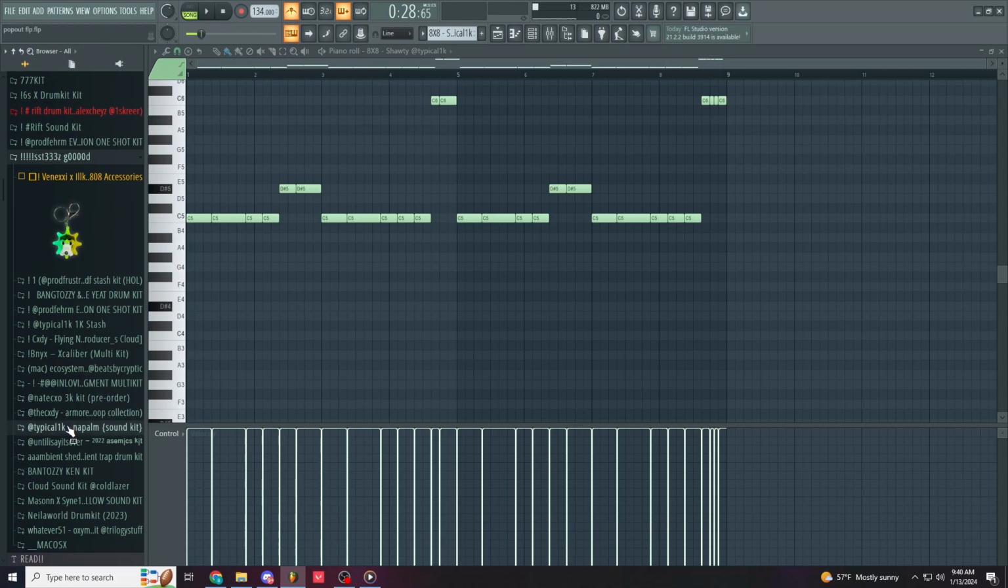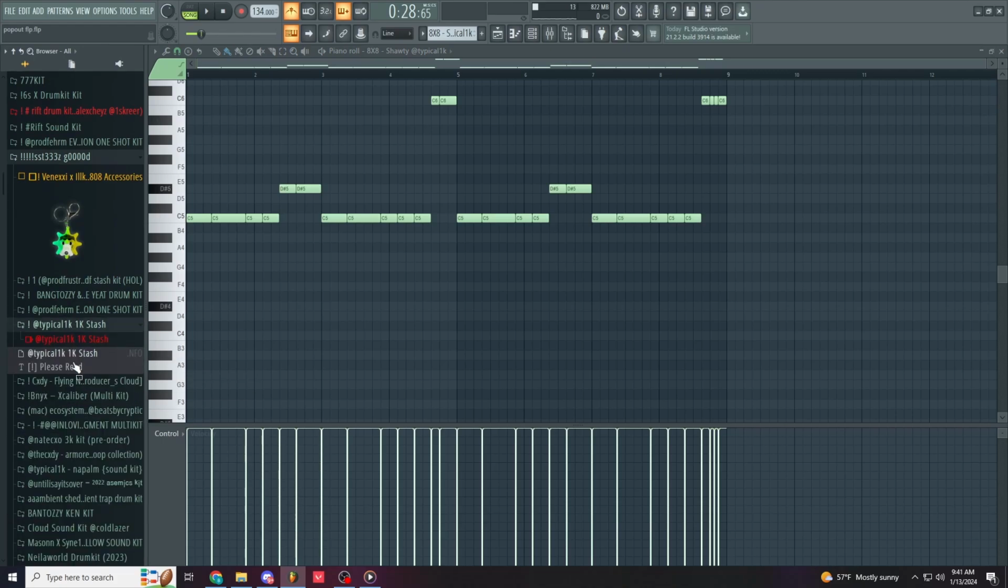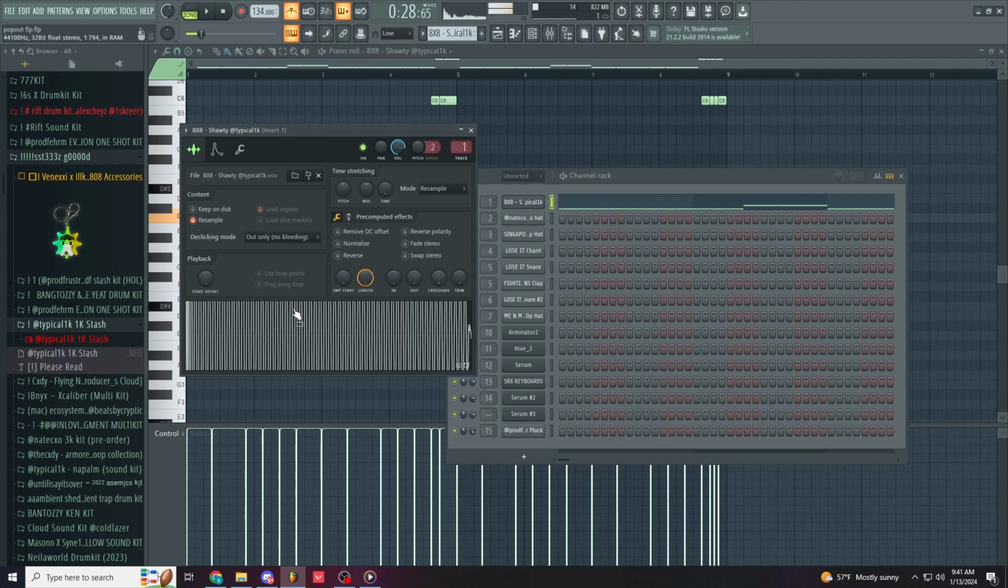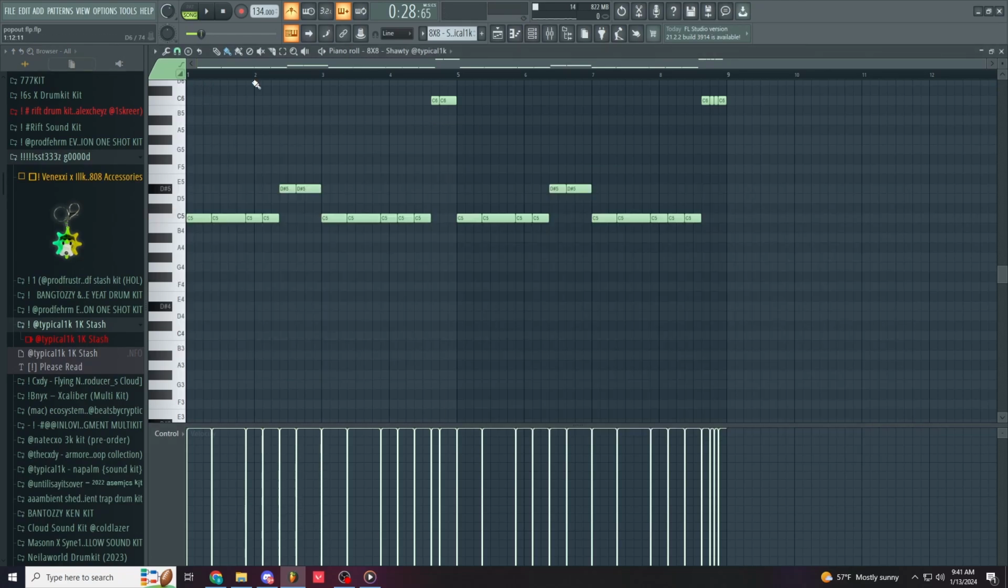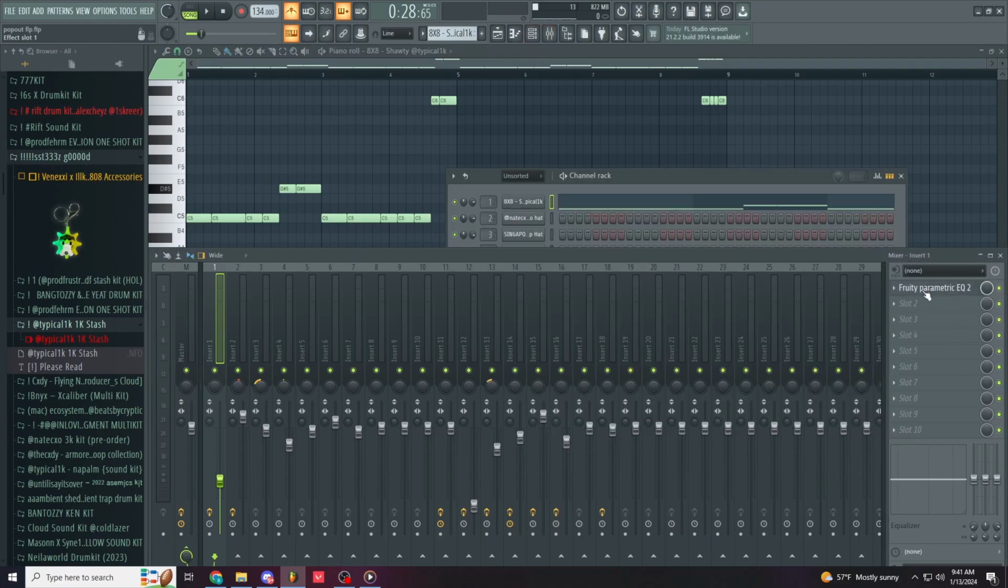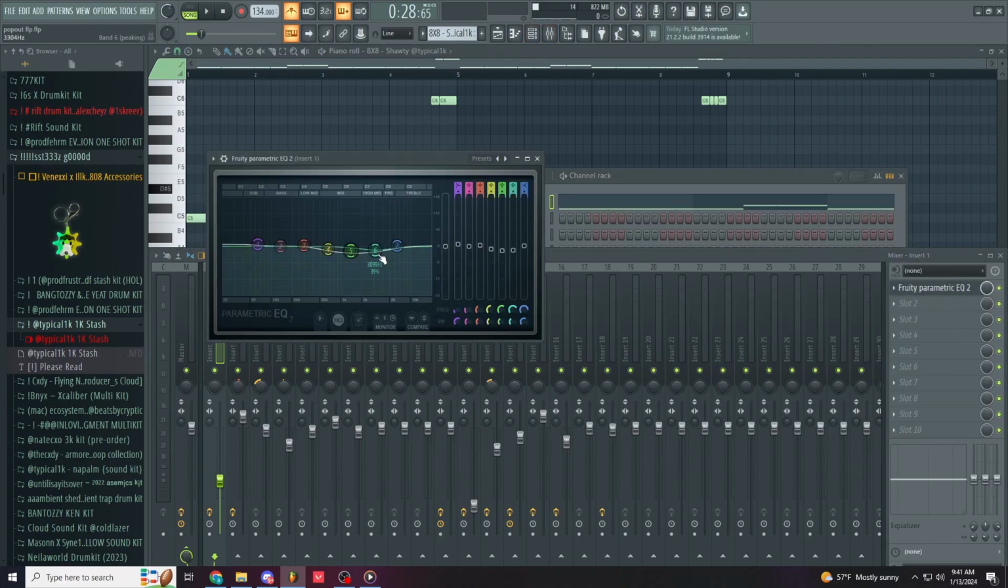And then after that, I added the 808, and for the 808, I went into this typical 1K kit that I have called Napalm, or no, it's just a 1K stash, and the sample sounds like this. Very distorted and kind of freaky almost. And I added an EQ to it. I kind of just took out a little bit of the highs, and I didn't really boost anything.